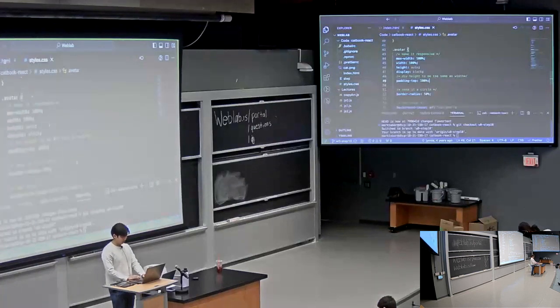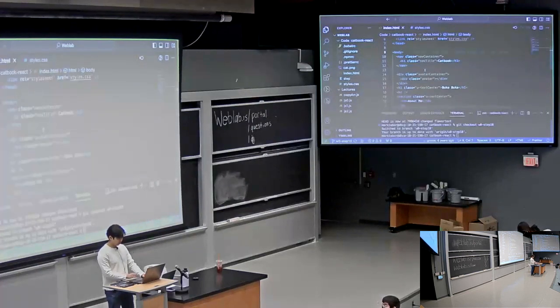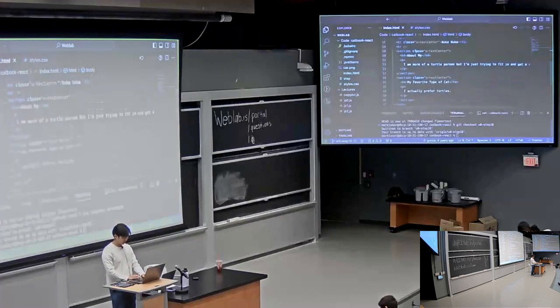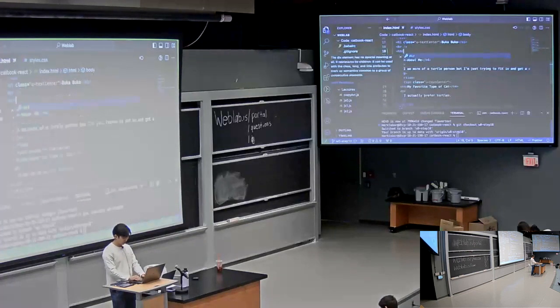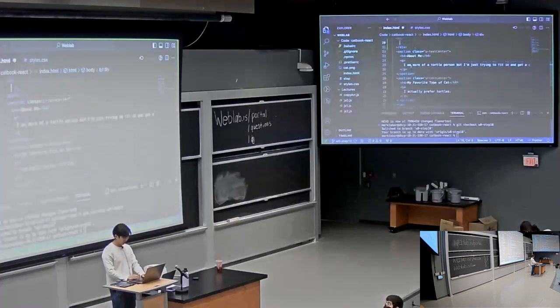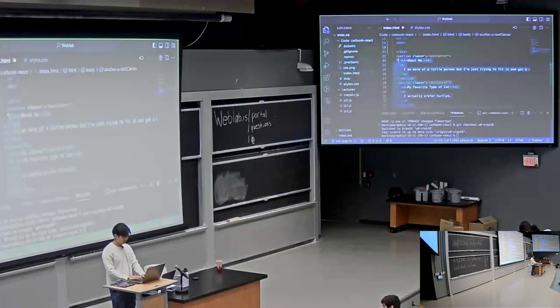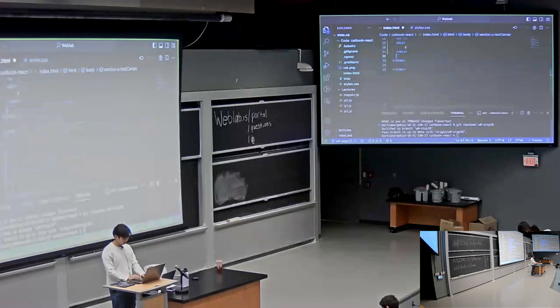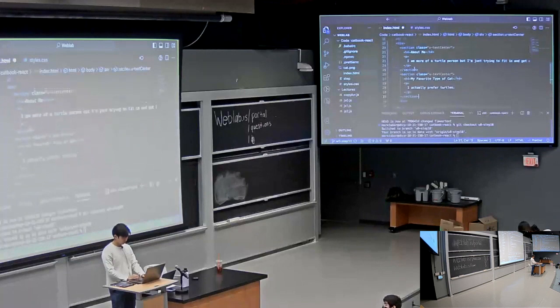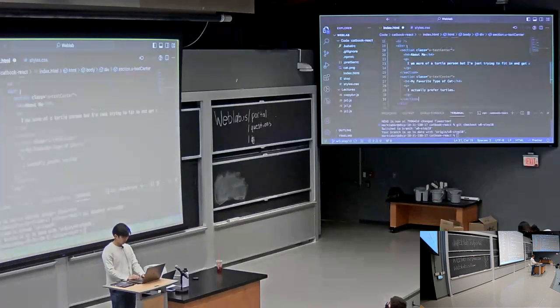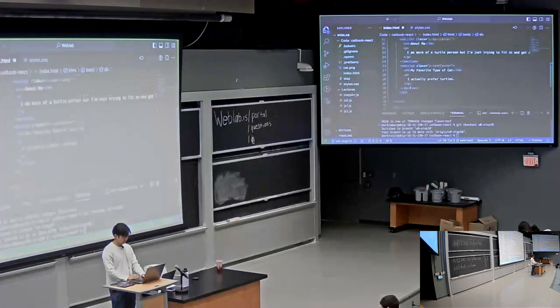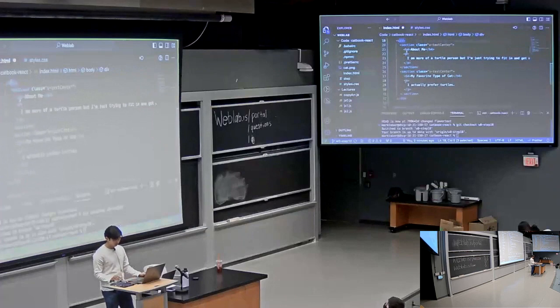So let me first go out here, and then I want to create a div around these two sections. So I just put open div and close div around these two sections.